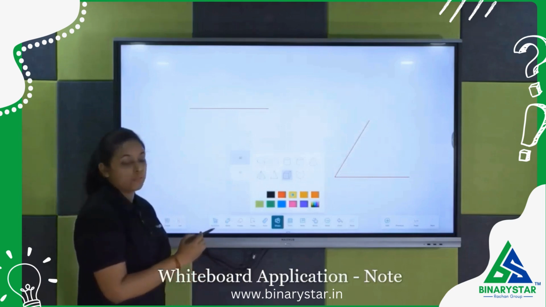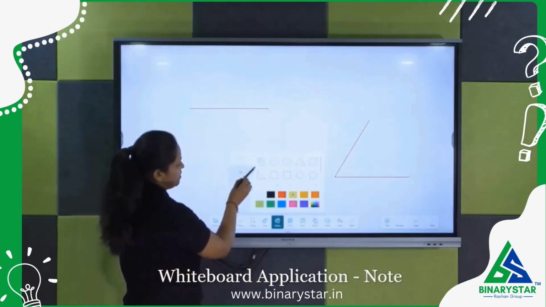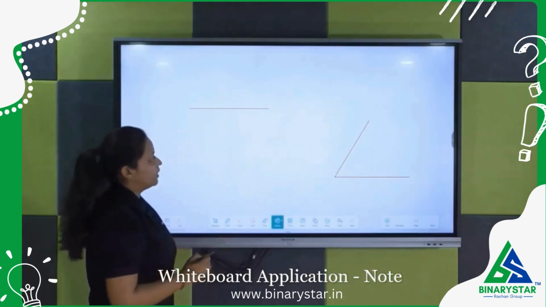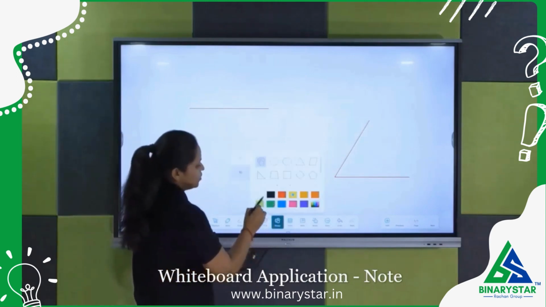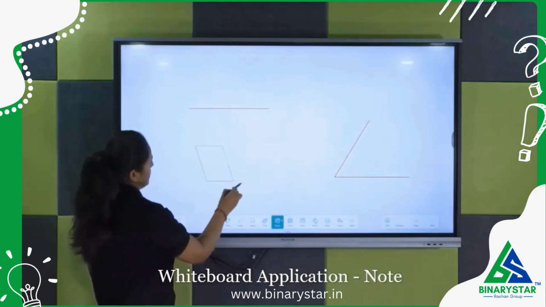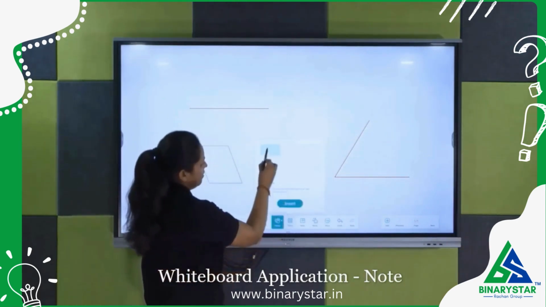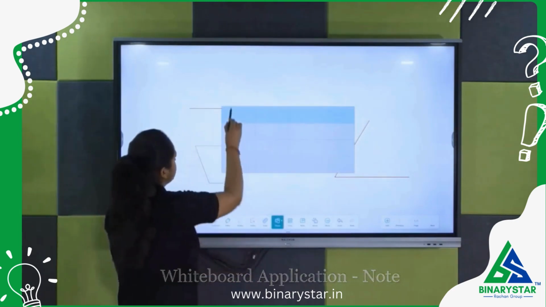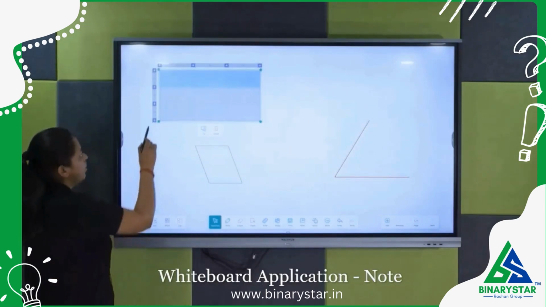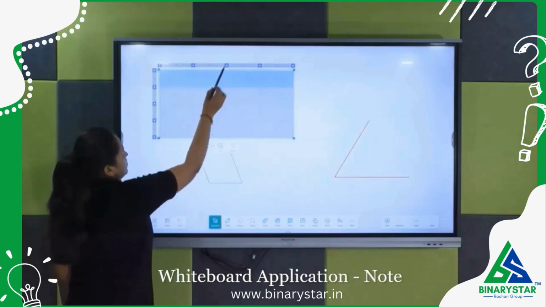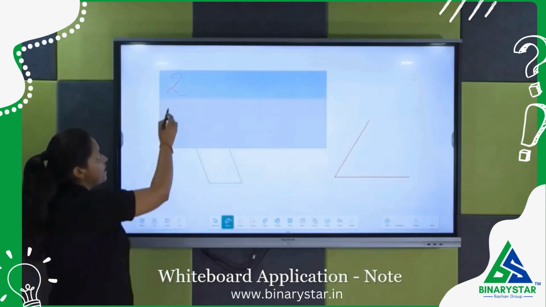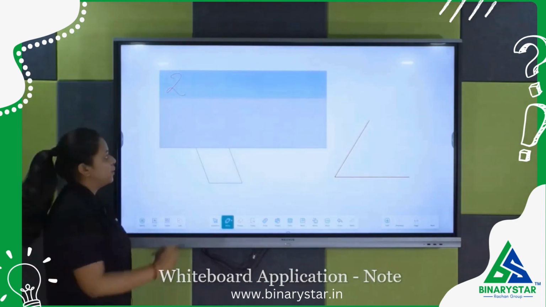You can add multiple shapes. It has 2D and 3D shapes. It has a smart mode, so if you draw a circle, it will correct automatically, and you can change the different colors. Like this, you can add tables. You can insert rows and columns as per your requirement. If you write something in any cell, the size of the cell automatically adjusts as per the content.